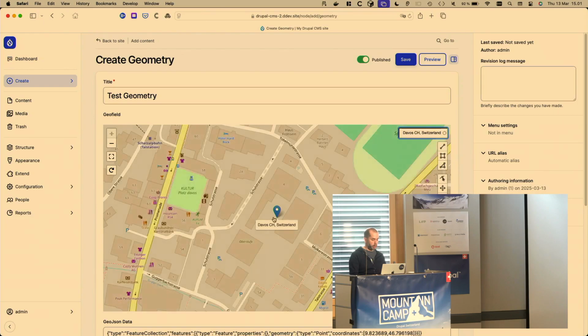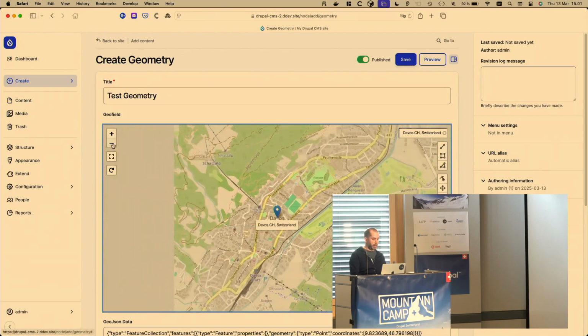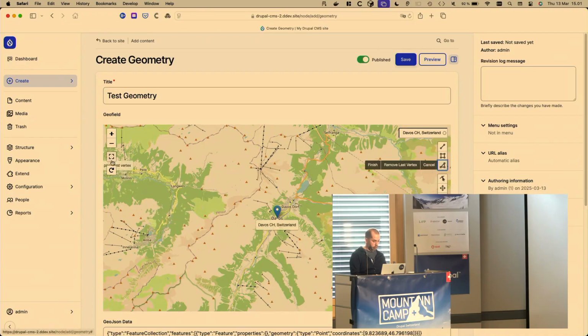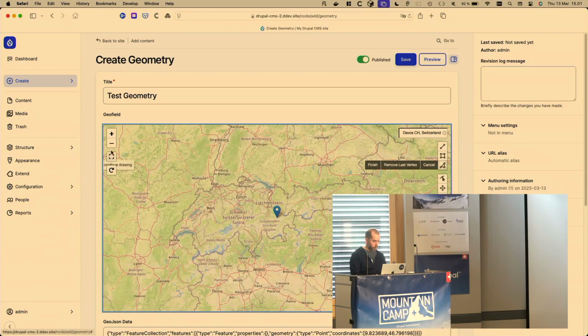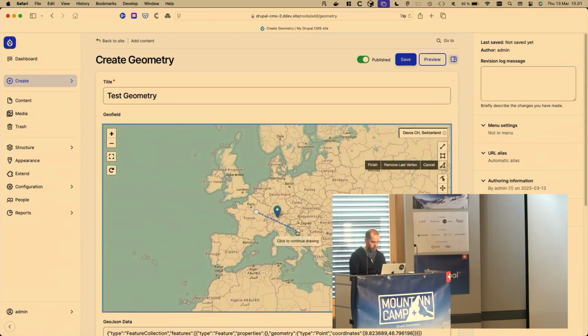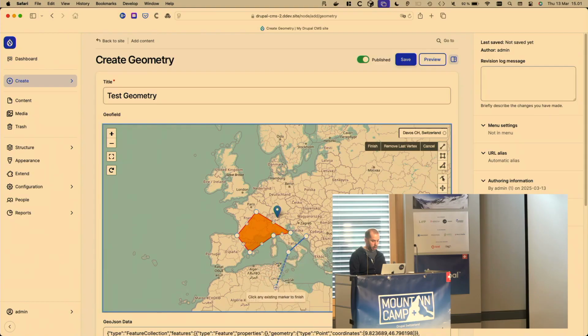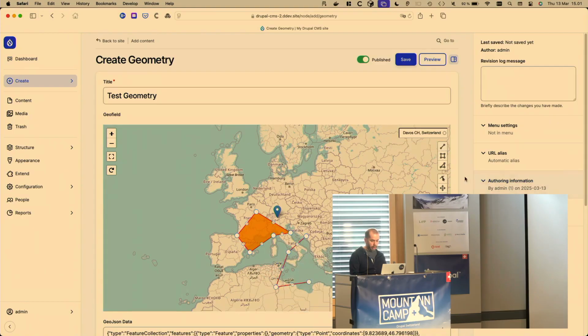In Switzerland, it creates these, but then I can also start drawing it. I can draw whatever. It should be a polygon, and then I can create some polyline, and then I can even change them.